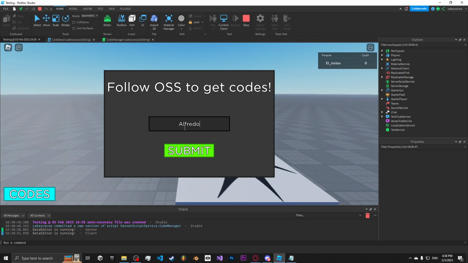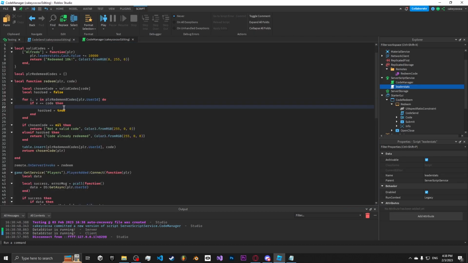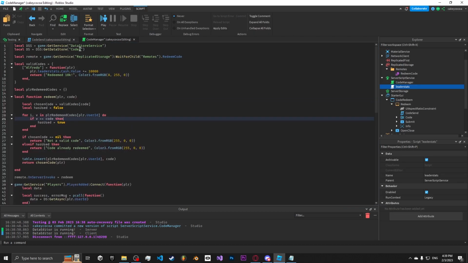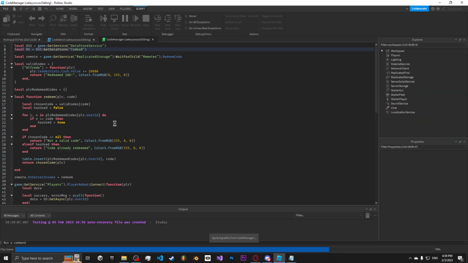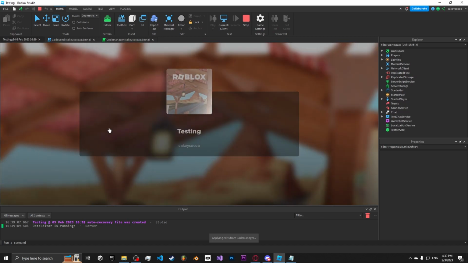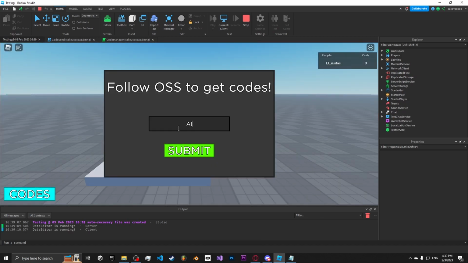We do Alfredo. Code already redeemed. We can check this again, since we have like 6 instances of Alfredo. We can just change the data store and it will store it to a new place, which means our data will be reset. And now if we put Alfredo, we redeem 10k. Alfredo again. Nope, code already redeemed.